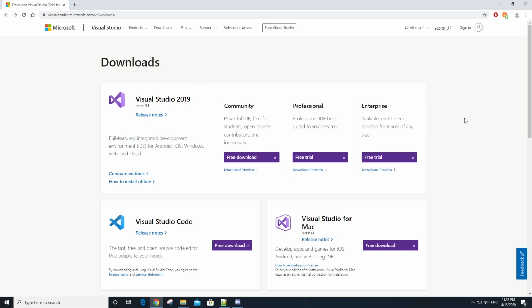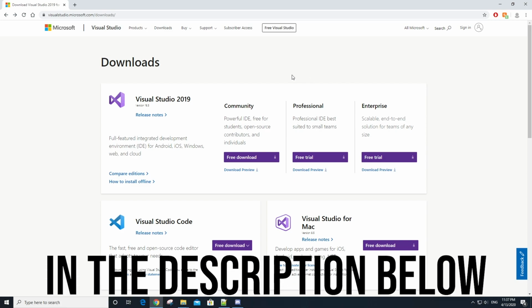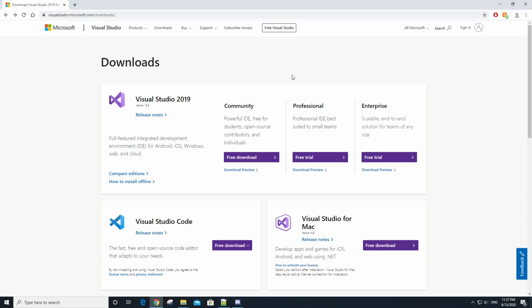It has been out for a year now, it will make it easier to follow the tutorial series, and Visual Studio 2021 will most likely be coming out next year. To install Visual Studio 2019, we will need to install the Visual Studio installer, which can be found on the Visual Studio downloads page. Link to that will be in the description below. Once you're on this page, in the middle of the page where it says Community, underneath that, click on the free download button.